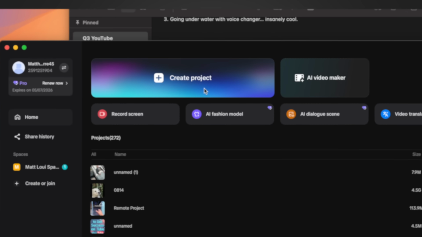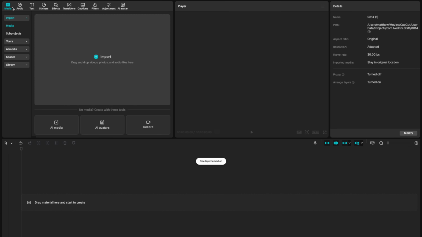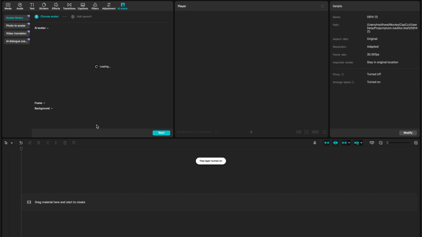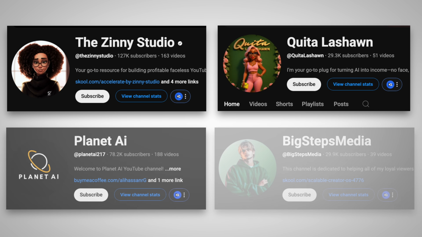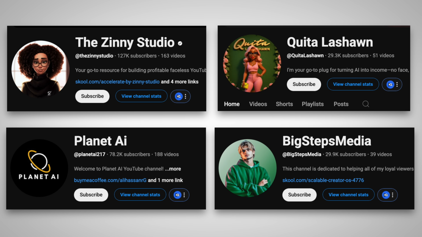All right, so when we create a new project, we now have an option in our media bin to say AI avatar. This is for faceless channels where you may not want to be on screen. We've all seen AI avatars. We know they're effective, and we know there's some channels pulling millions of views just using them.